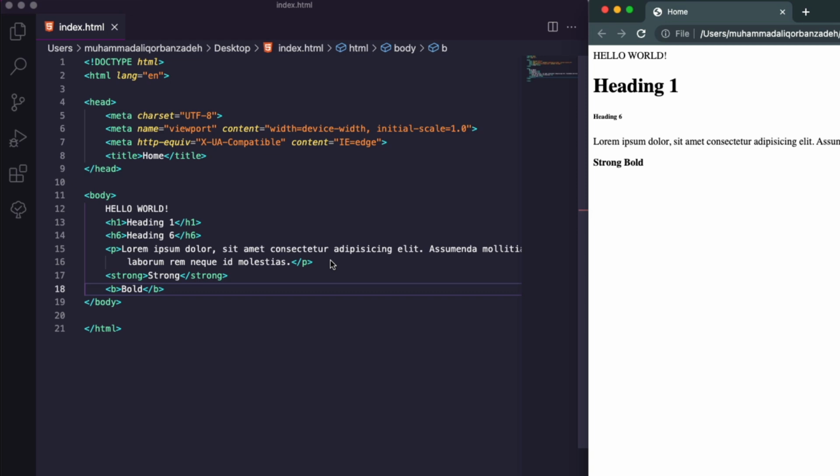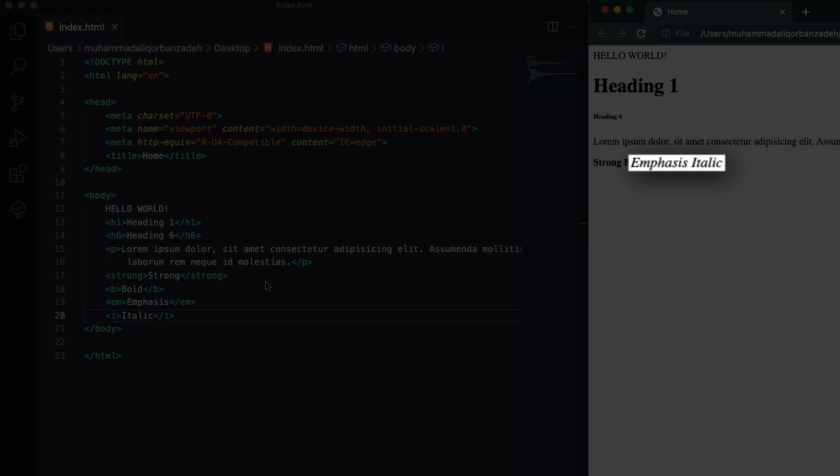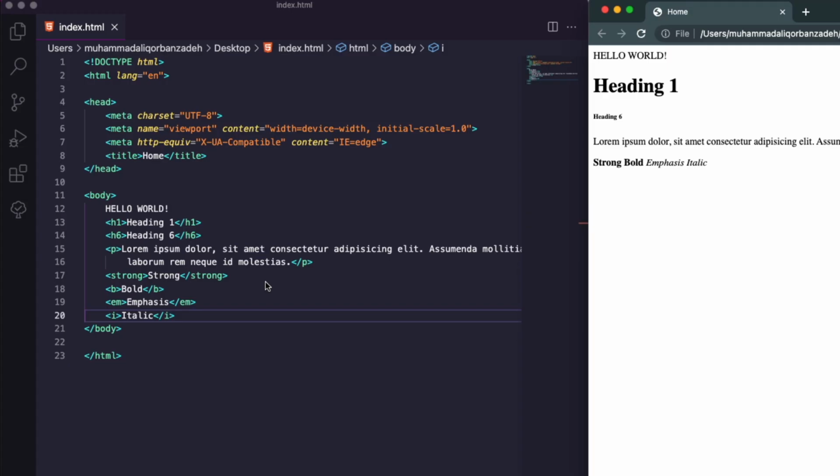And just like the strong and B tags, we have the M and I tags. Look, M, emphasis, and italic. Save, refresh, see, emphasis works the same way as the strong tag, and I works the same way as the B tag. So it's recommended to use the strong and M tags instead of B and I tags.